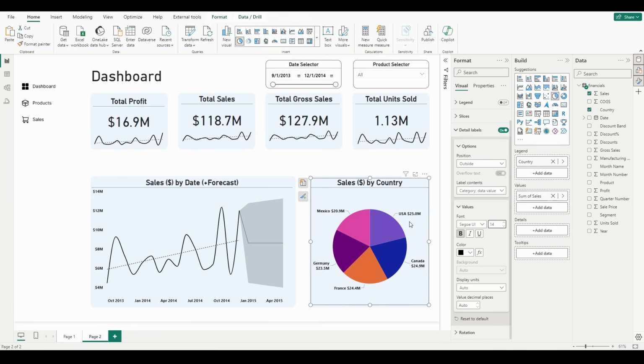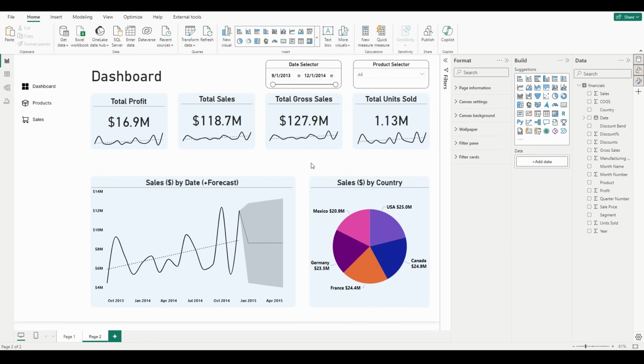Great, and we can see the visual updates automatically. Looks much better, fits much better. Maybe we can increase the value size. I think 16 is looking good. All right, so that's good for our first page. Let's go ahead and update this tab to say dashboard as well.